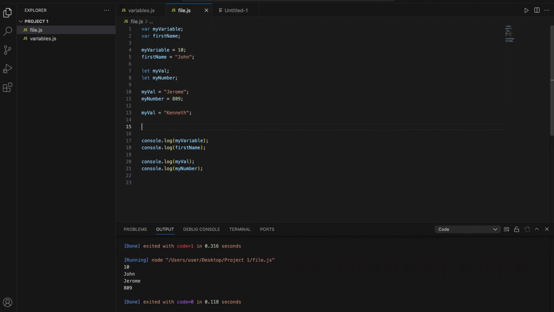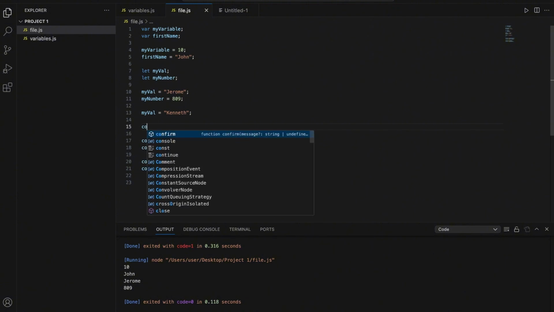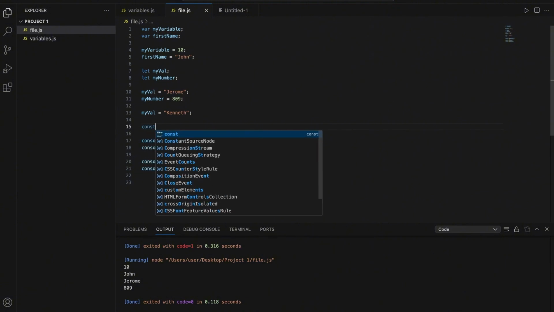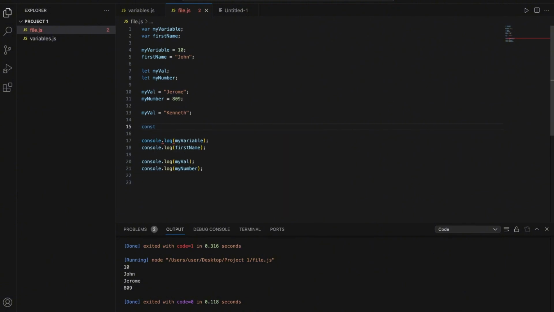That's why it's called a constant. It is constant, and constant is defined with the keyword const, which stands for constant. So when you write const, JavaScript understands that this is a constant. So it means the value of this constant cannot change. So const, let's say last name, semicolon.